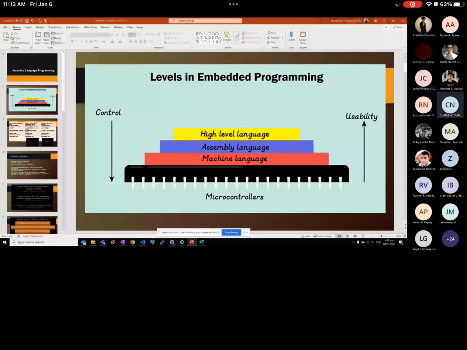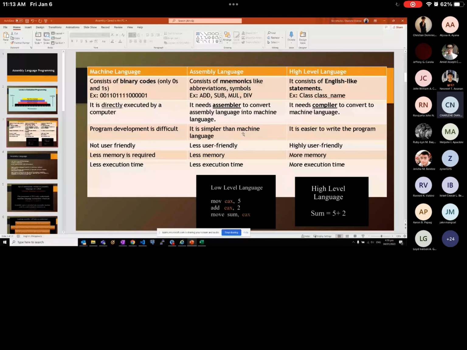So, next is assembly language programming and machine language. So, machine language, alam natin na yung computers natin can only understand 1 and zeros. So, paano nangyayari yun? So, yung CPU, it only understands high and low. So, 1 and 0. Yun yung machine language. And assembly language programming, isa tong low-level language. So, it consists of mnemonics like abbreviations and symbols. So, yun rin yung in-explain ng group 2 earlier, yung mga mnemonics like add, subtract, multiply, and divide.